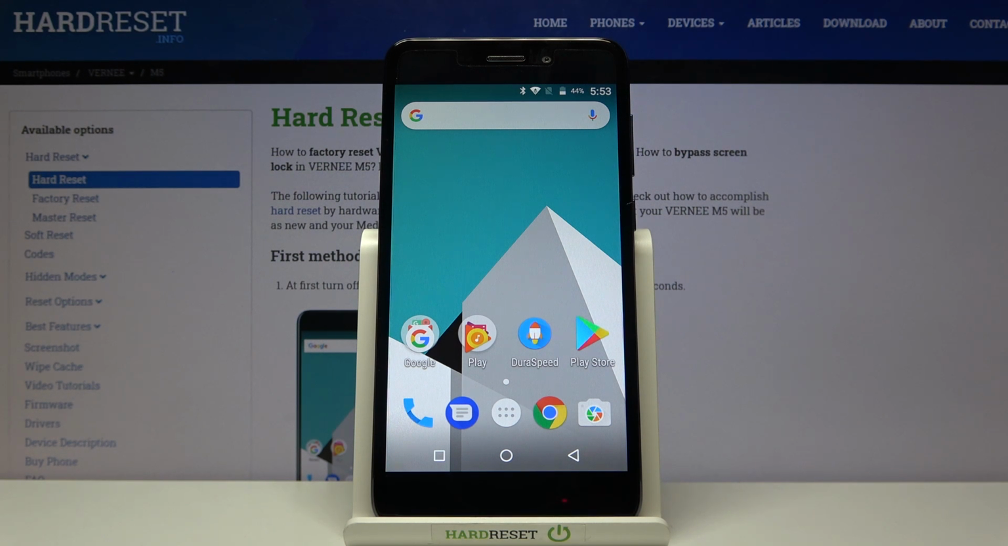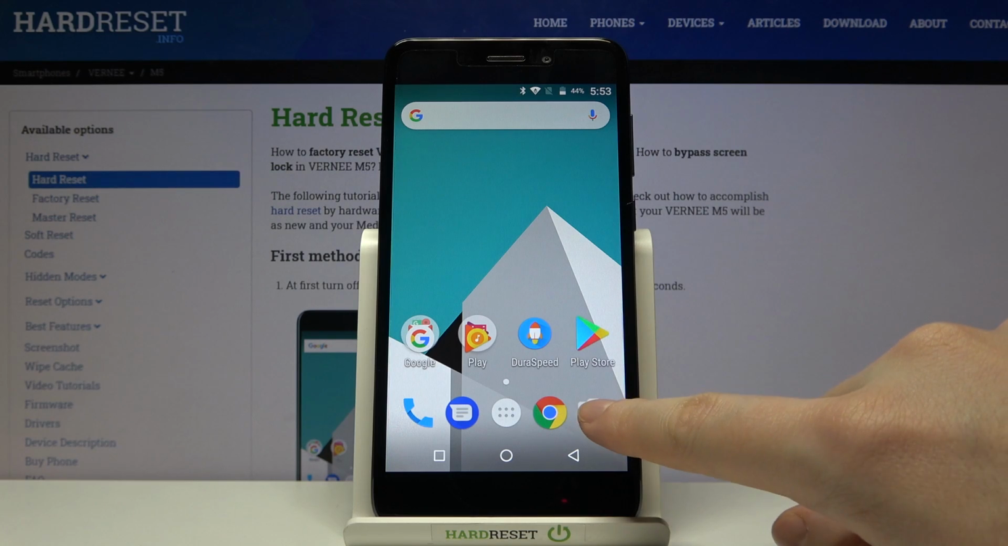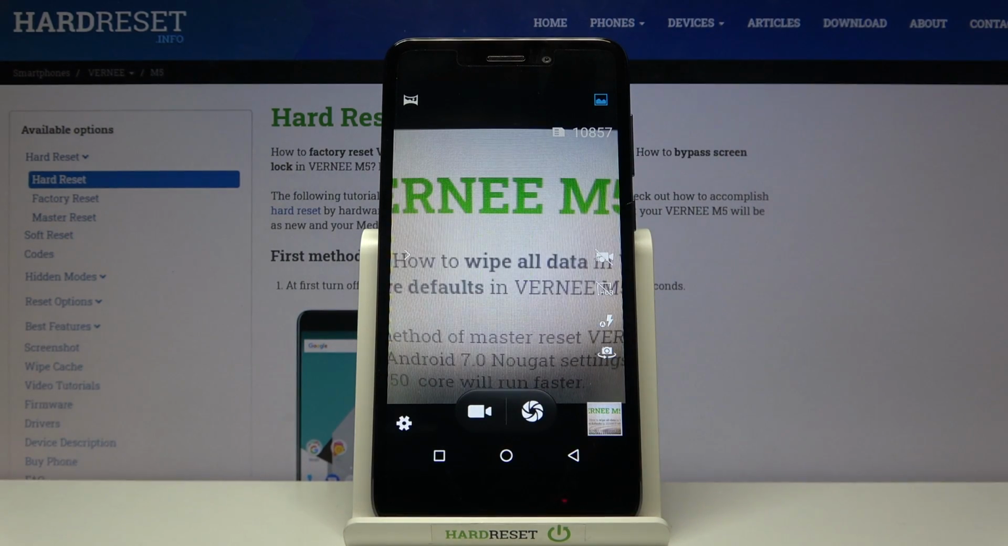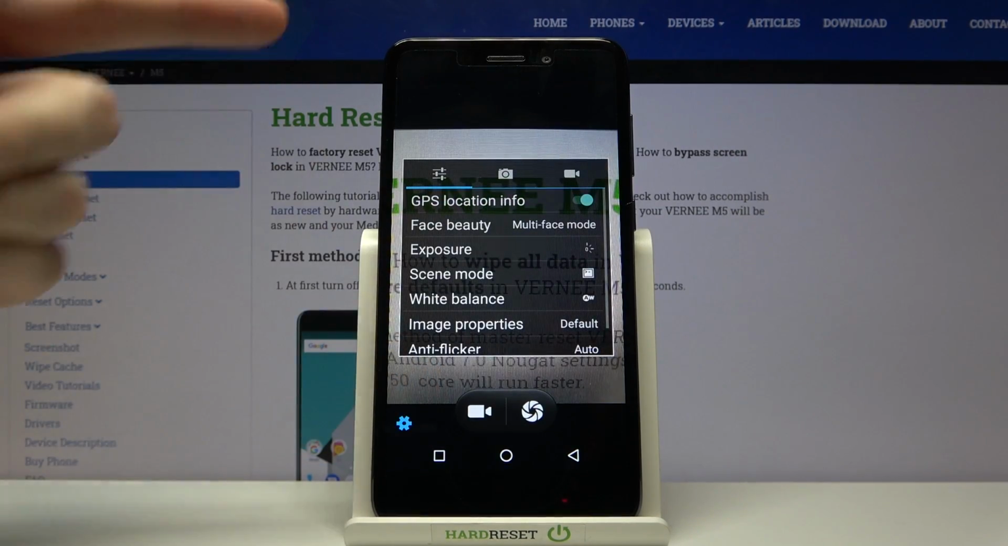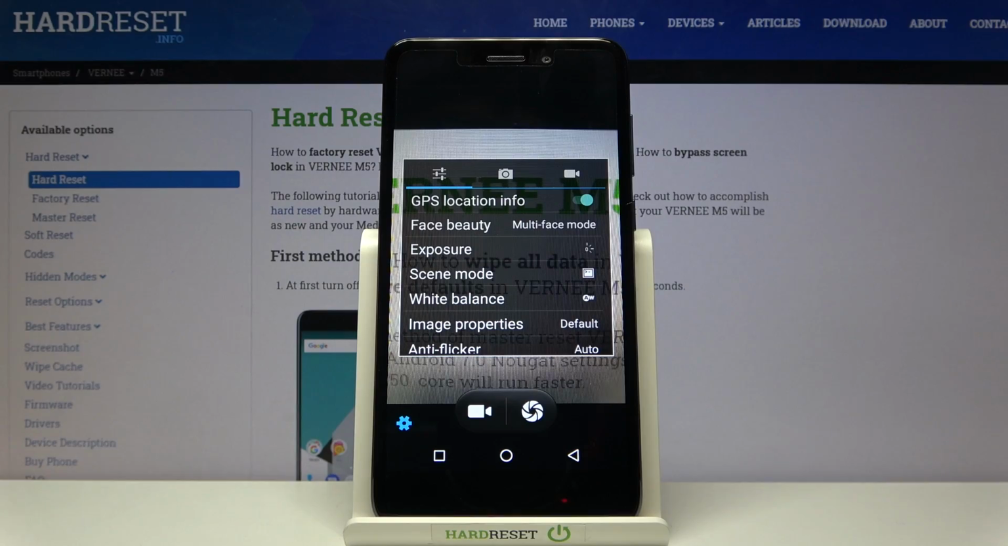at this device. So let's start by tapping on the camera button to open it, and for now we are in the standard photo view. Now let's pick this button from the left at the bottom. When we tap on it, we can open the advanced camera settings.